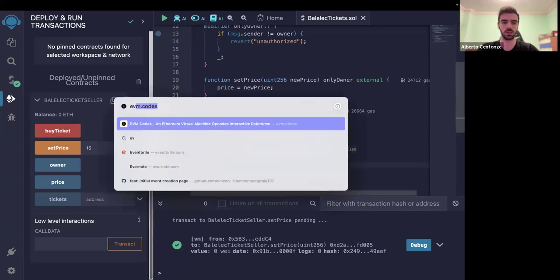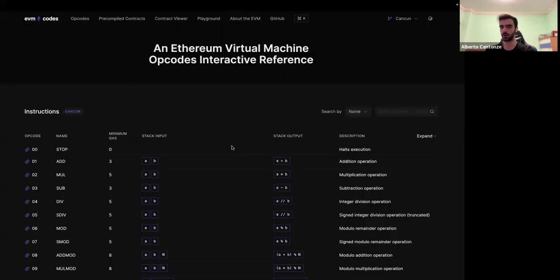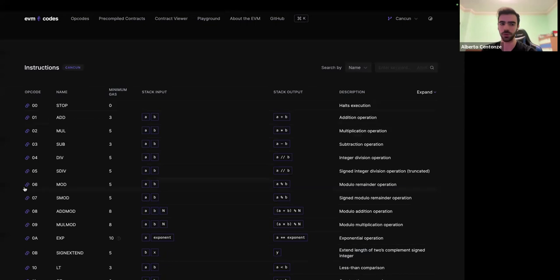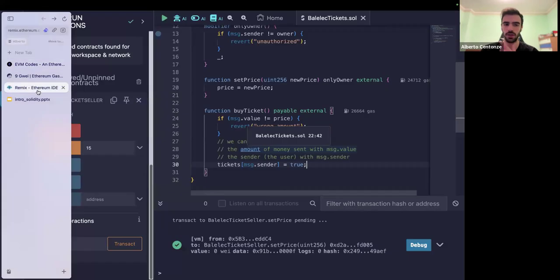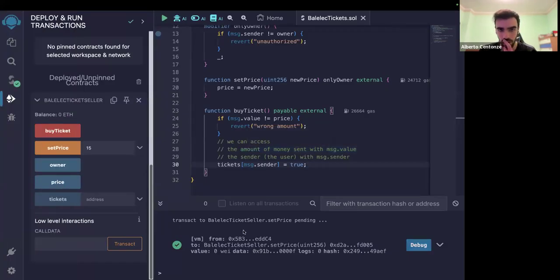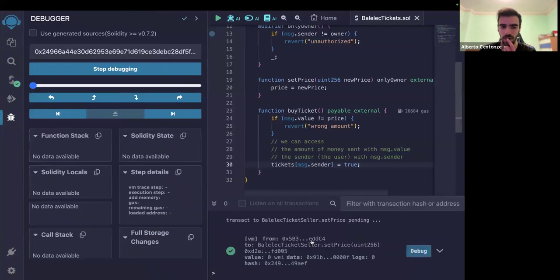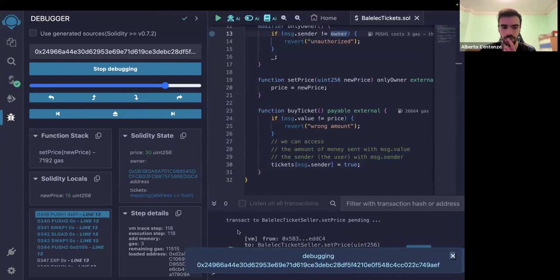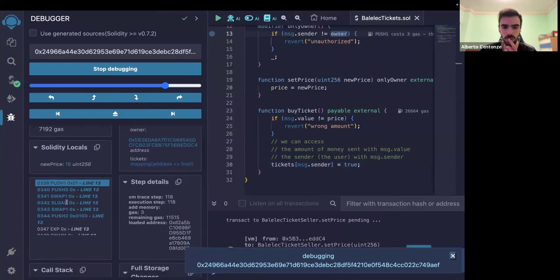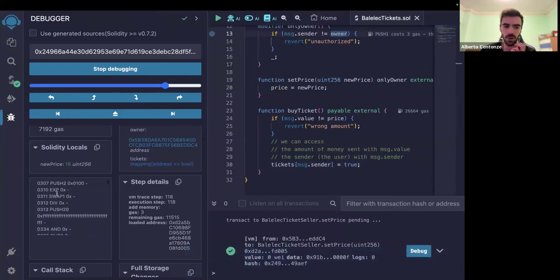That's a very interesting question, and I love to answer it. When you compile the Solidity code, you end up with a list of opcodes that you can see here, each one as a number. We usually don't debug here because Remix is more for presentations and beginners, but here I'm debugging, and you can see all the opcodes that I'm executing.